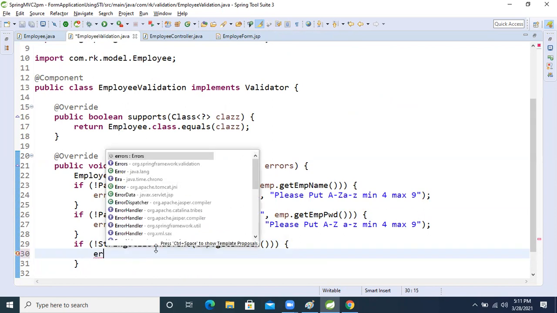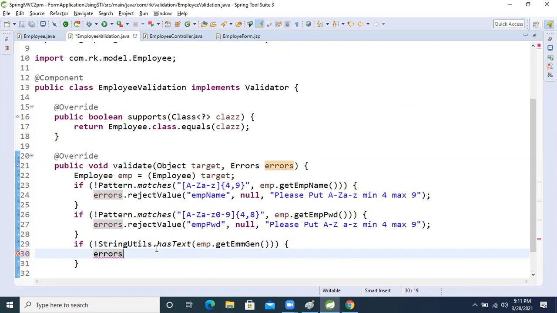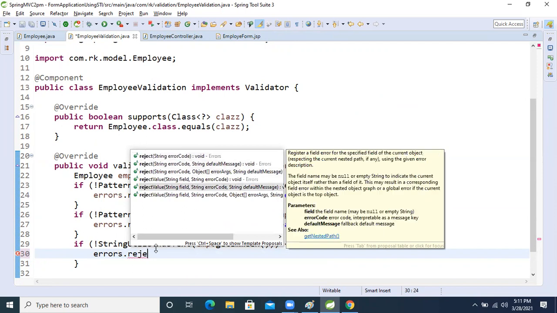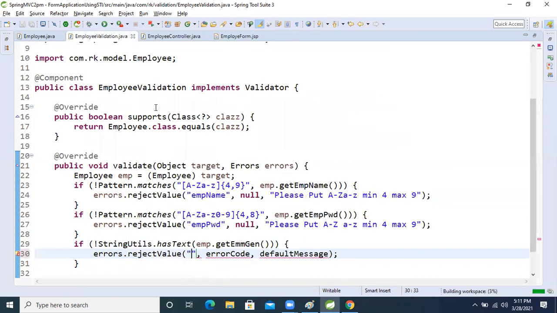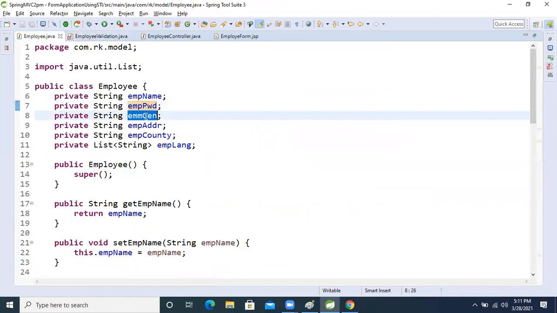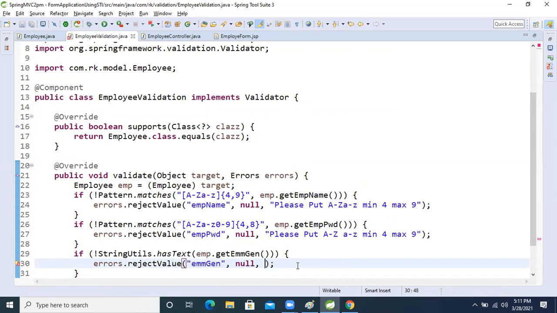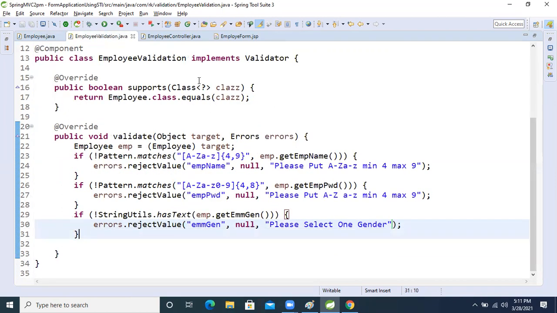Now errors dot rejectValue. So now come here, model class, emp gender, we will take the employee gender. Here we pass null, and after passing null, there is the message. The message is: please select one gender. We will get this message.